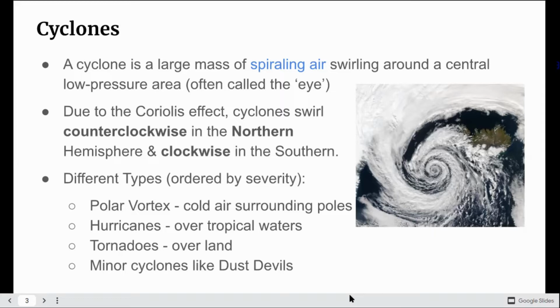So hurricanes are over tropical waters. Tornadoes generally form over land, so over continents. Similar storms, but they don't require that warm water to fuel them. You can have minor cyclones. Dust devils are examples, if there's no clouds but the wind is picking up dust from the ground and swirling it around. You can also have a water cyclone, which is basically a tornado that forms over a large body of water like a lake. And it looks just like that, a tornado over the water.